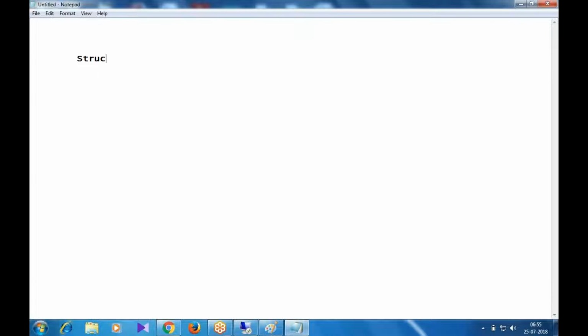So let's see. Today we'll start with structures. So we have this structures concept in C language also. So what is basically a structure? A structure is nothing but a user-defined data type. So far, we have seen how to work with the standard data types, like integer, character, string. All those come under standard data types, which are provided by the language itself.